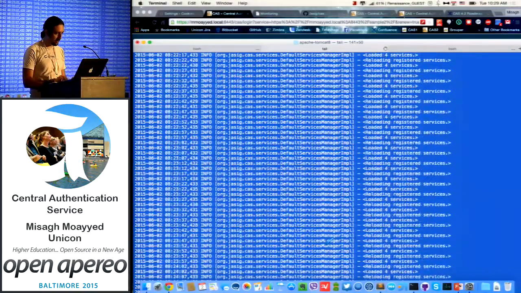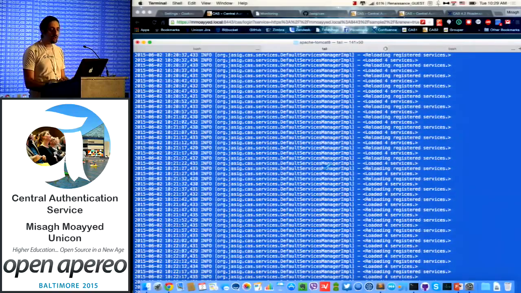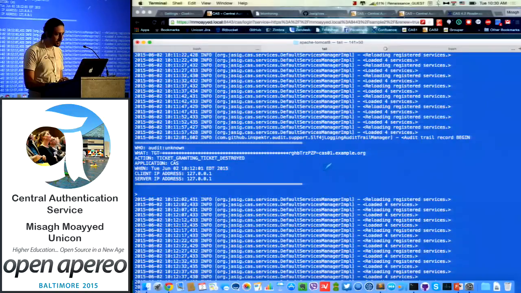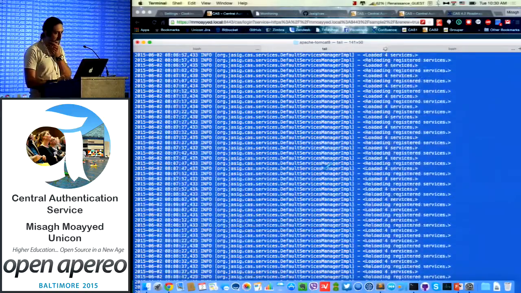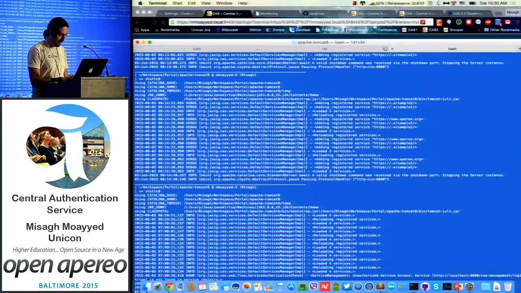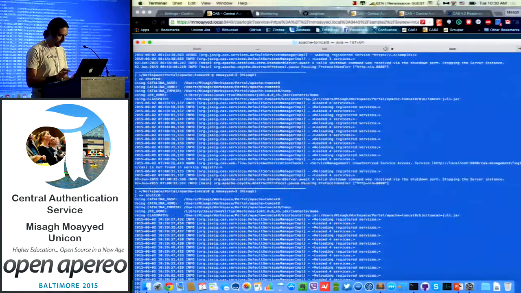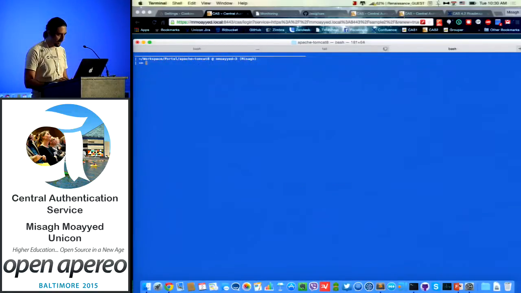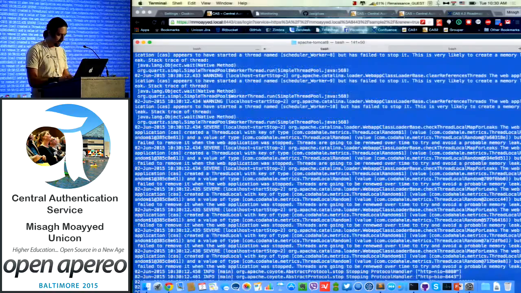All right, so I'm running CAS 4.1 on Java 8. You can certainly do so. Java 8 is certainly supported. When you spin up the CAS process, let me actually do that once so you could see what goes on.